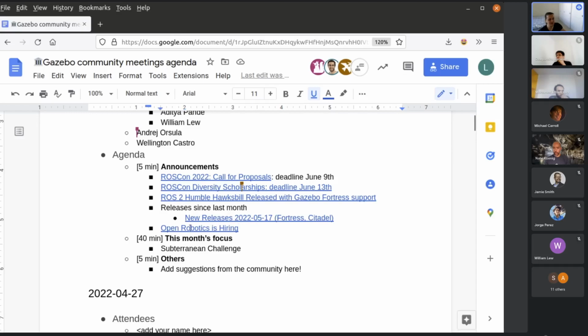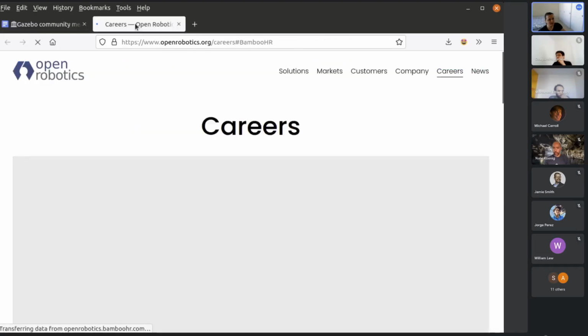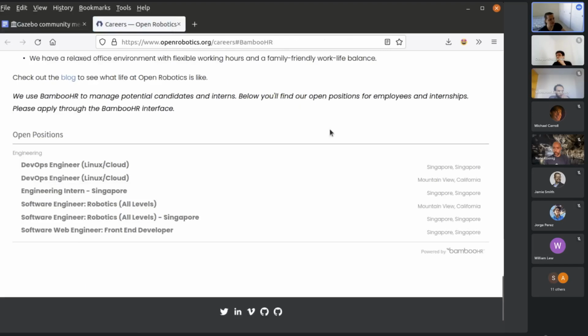And finally, Open Robotics is hiring. I mentioned this last month. So we have some positions in Singapore, some positions in Mountain View, California. And we are taking remote applications for people elsewhere in the world. So be sure to check these out.